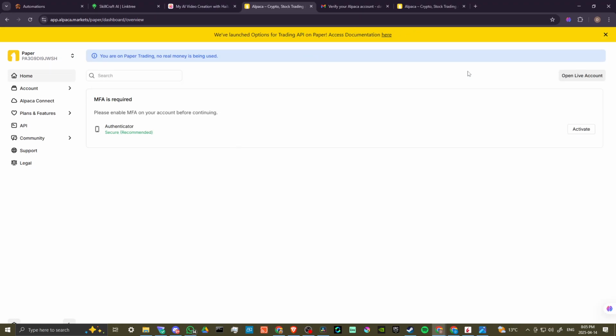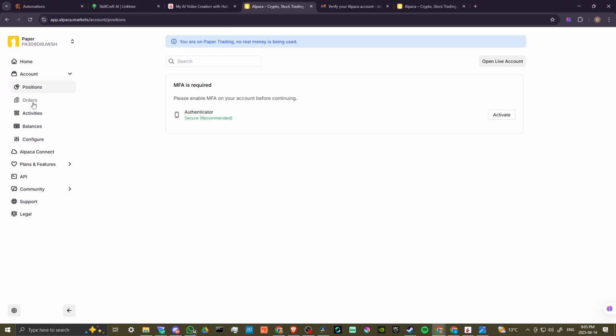Okay, we've got some documentation that we could take a look at. Again, if you want to activate, you could do that there. We could see that if we select account, then this opens up and we have a few more options to explore. We have positions, orders, activities, balances, and configure. Let's just go ahead and click through each.